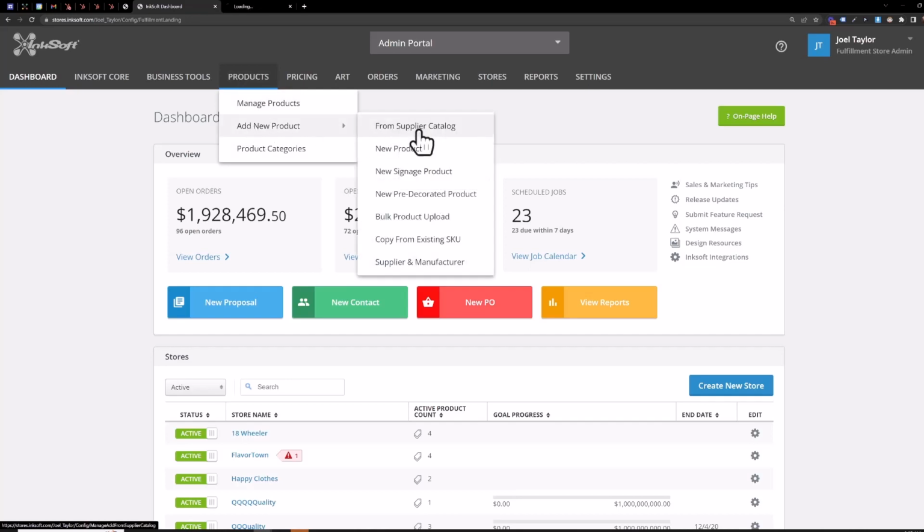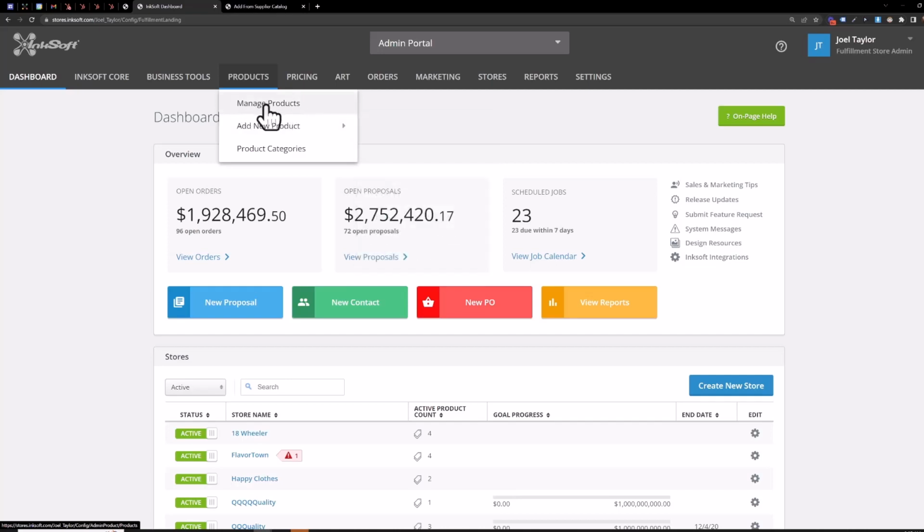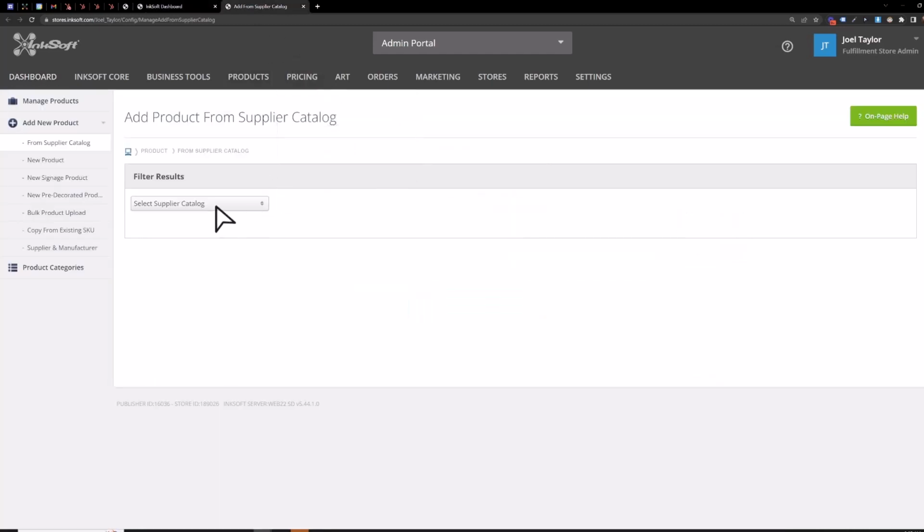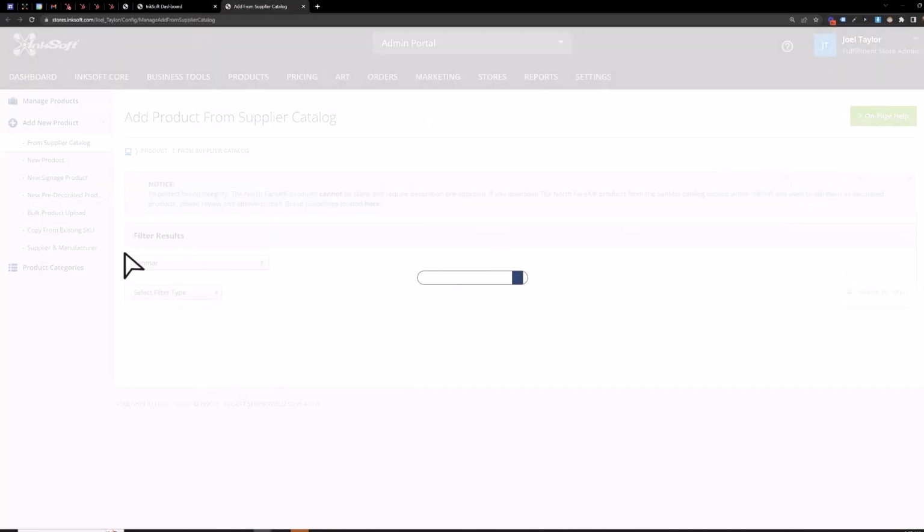So to add a product to your account, you're going to go to Products, Add New Product from Supplier Catalog. Let me just open this in a new tab. Once you add a product from the supplier catalogs, it's then stored under Manage Products. So this is your global product area for your account. We'll select our supplier. Let's do Sanmar.